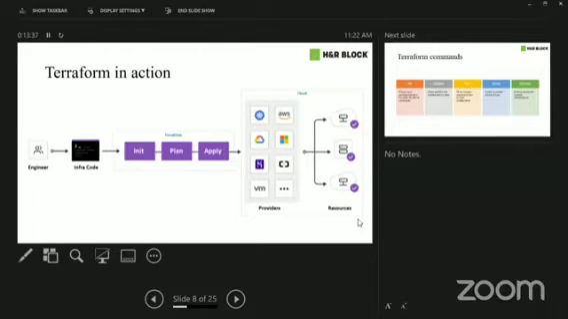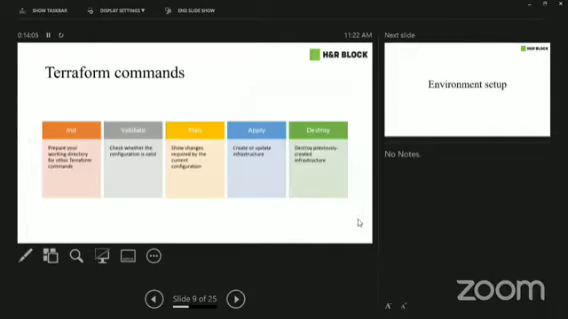And apply is the phase where the engineer will be granting permission for Terraform to apply the desired changes to the cloud environment. And on the right side, we have the providers and the resources. Once that is applied, the cloud provider will have all those sets of resources there, and we can verify it in their portal itself. That is altogether the Terraform actions.